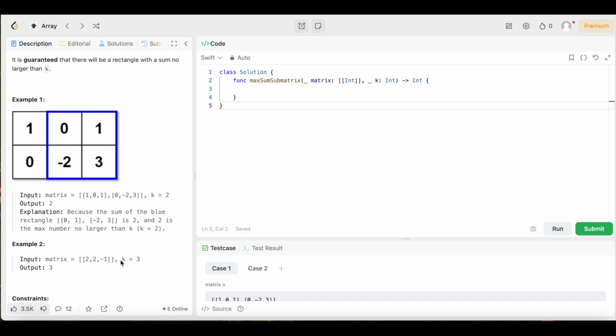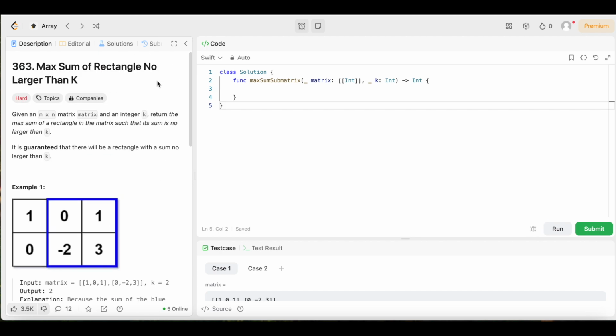And since k equals 3, our output is 3 because the rectangle that we created is not larger than k. As long as the rectangle we create is not larger than k, then we're good. It can equal k, it can be less than k, but it has to be the maximum value that we can create that's equal to or less than k. So now that we understand the question, y'all, let's get into the fun part, the actual solution. Let's get started.